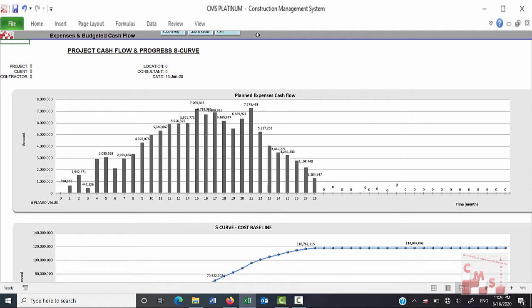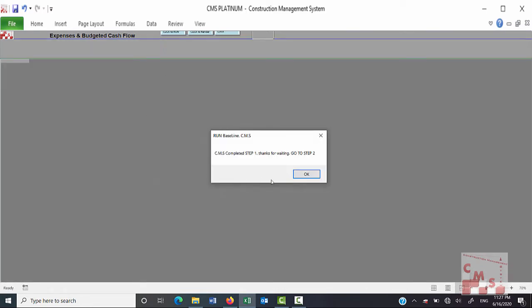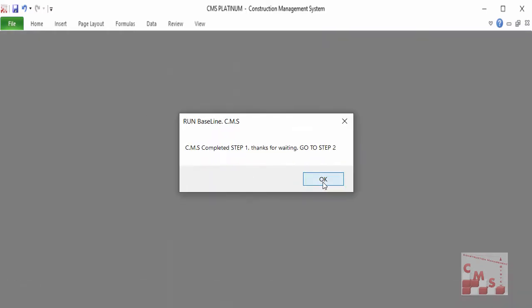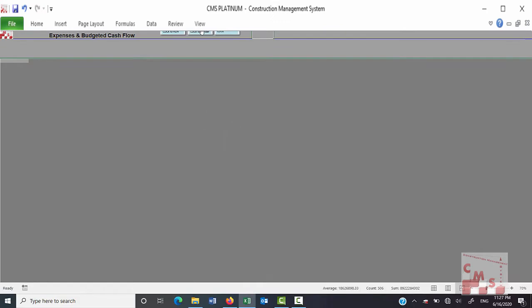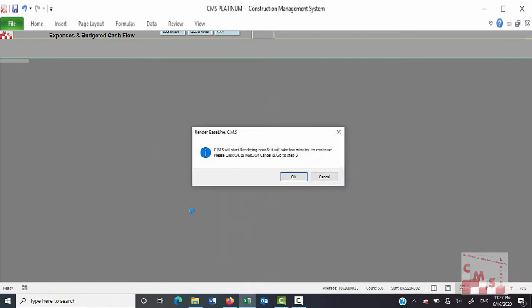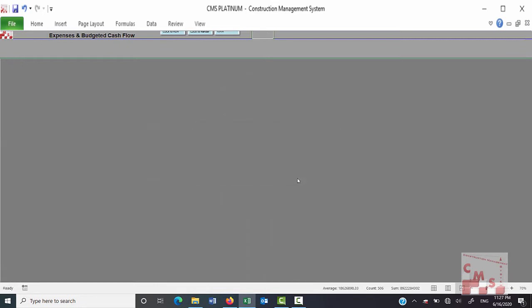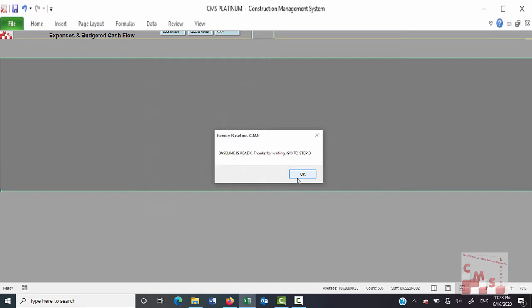We will find CMS directed us to this page. We'll follow the steps. Step 1, click to run. CMS completed step 1. Go to step 2. Okay, that's step 2. CMS will start rendering now. Okay. Baseline is ready. Thanks for waiting, and go to step 3.